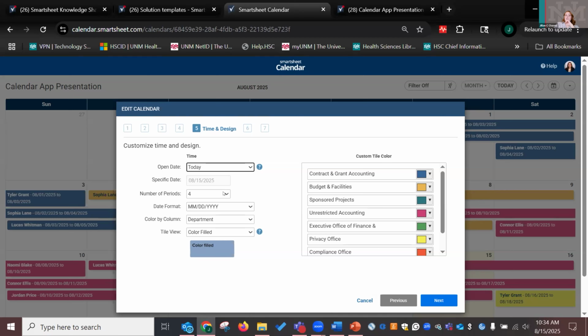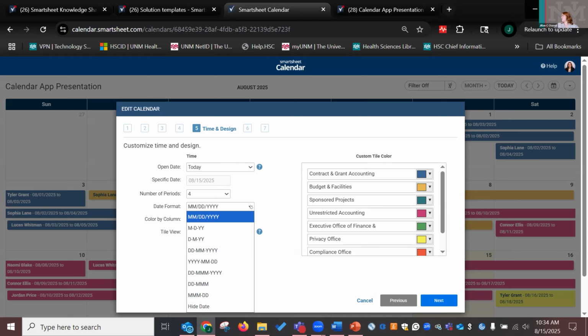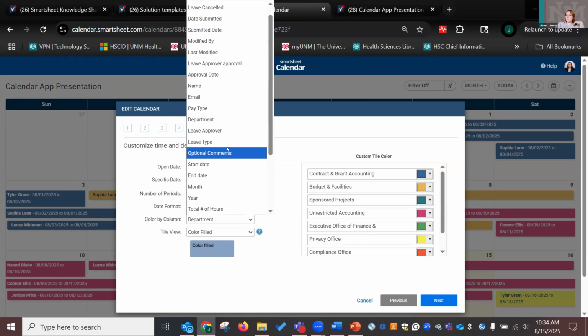You have the option to display the number of periods. I don't usually have a need for this, but if you do have to show it by periods, you can do that. And then also you have the option to show the date format a little bit differently. I like the double month, double day, and then the four-digit year there, but we don't have to do that. You have these different options here. And then color by column. So how do we want to categorize this? For me, I wanted to do it by departments, but you do have different options.